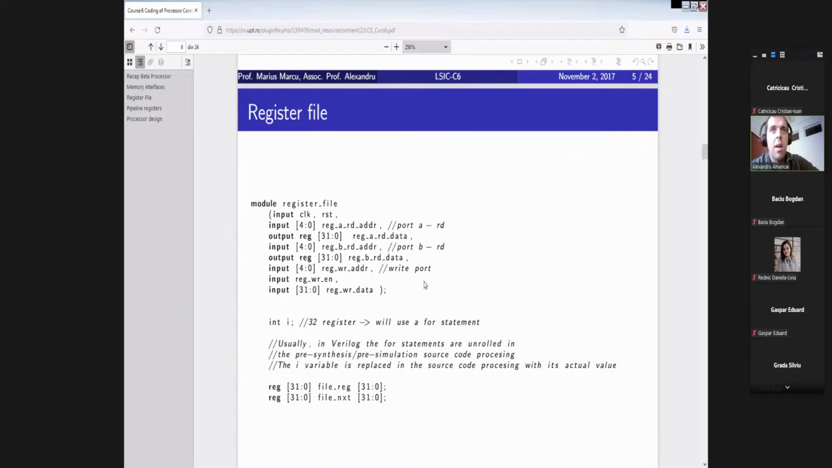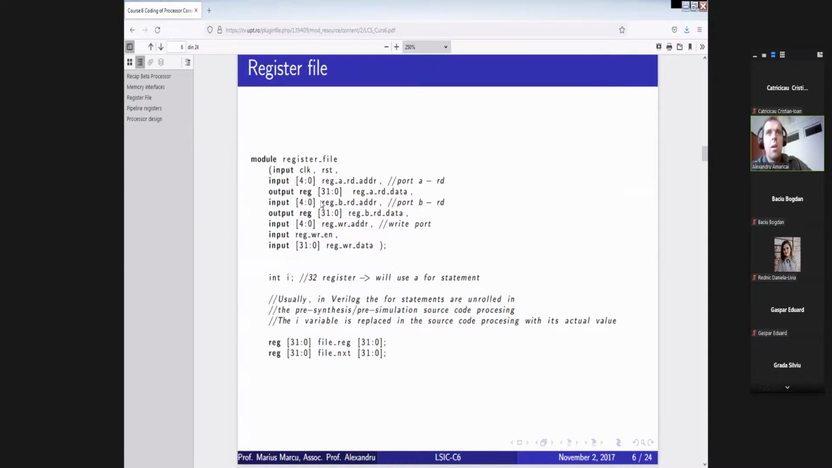So the RTL code for a register file, usually what you have is the read port. So each port is defined by its address and data. Okay, so you have port A, you have port B.